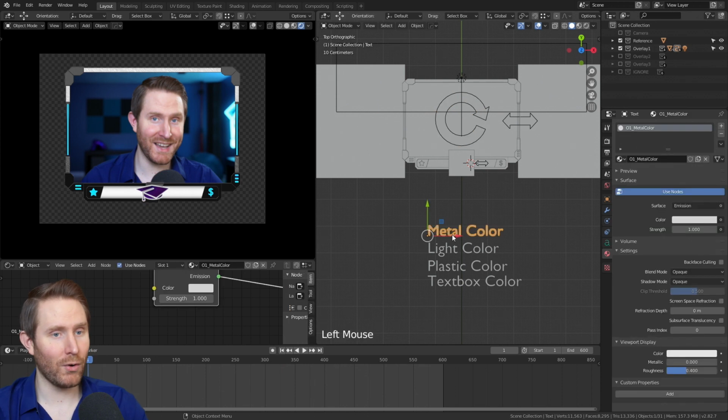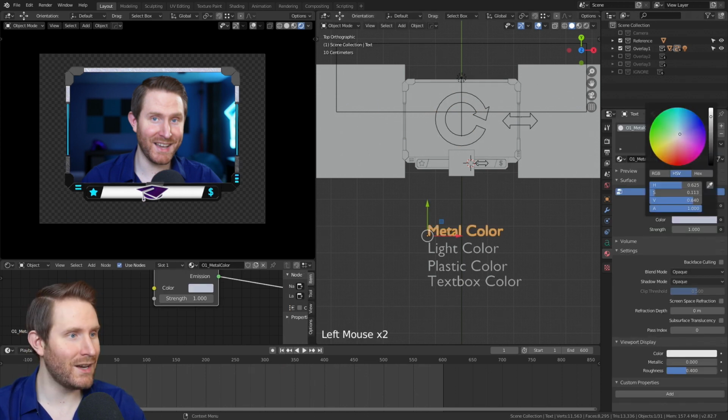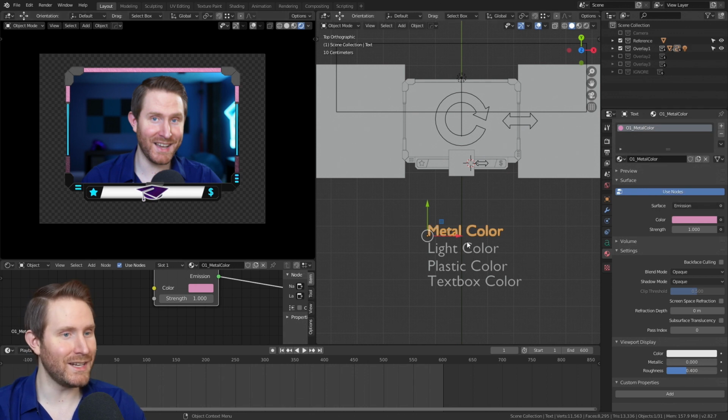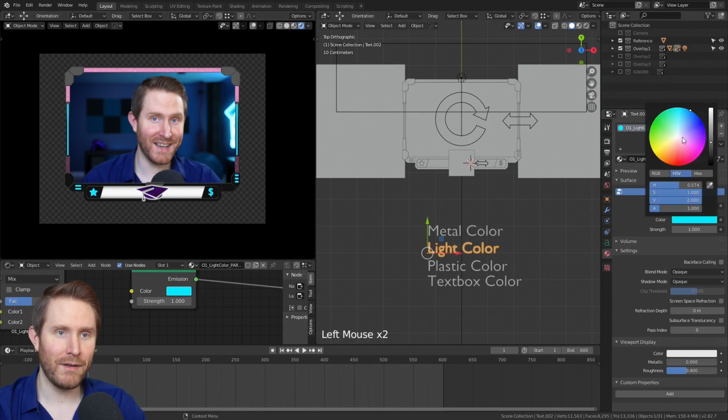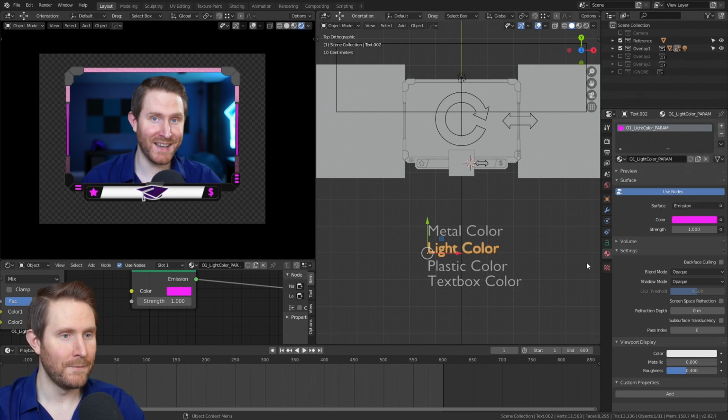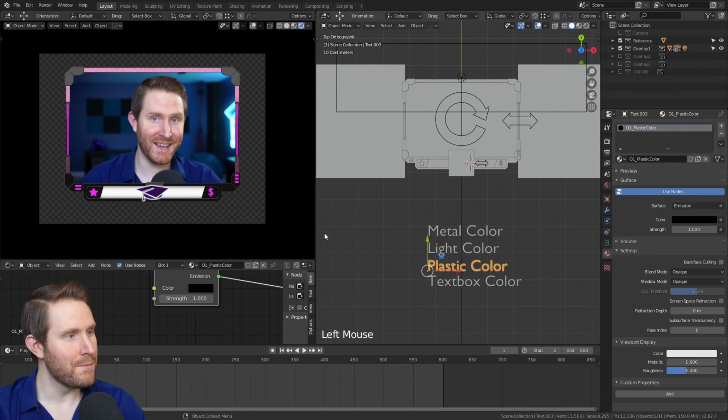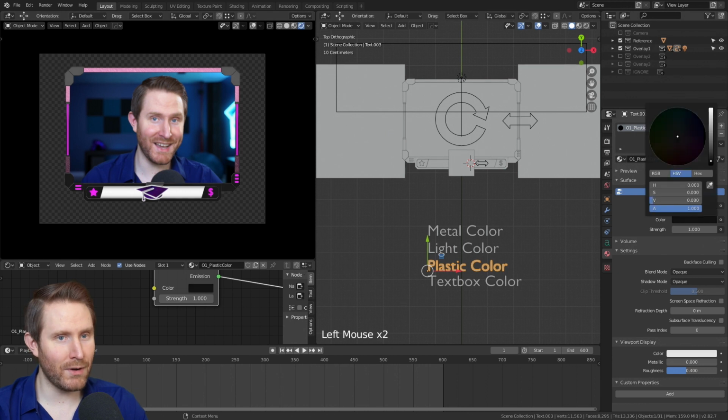First we have the metal color, and I might want to change that to a light pink tint. I probably don't want to go too far because that just looks odd as a brushed metal texture. Then we can change the LED color or the light color. Probably going to change that to a bright pink to match the StreamSchool logo. Then the plastic color. Black is pretty good, but I might want to give it a little bit of color and just make it a really dark purple.